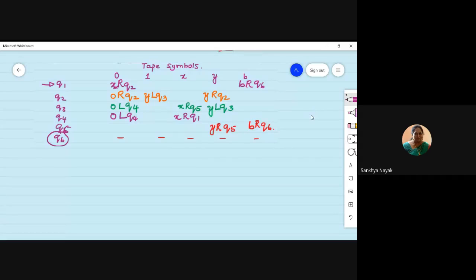We'll take 0, 0, 1, 1 itself, a slightly longer one. So my initial computation is, the initial state is Q1, 0, 0, 1, 1. Q1 on 0, so replace 0 by X and move towards right. So here the new state is Q2, 0, 1.